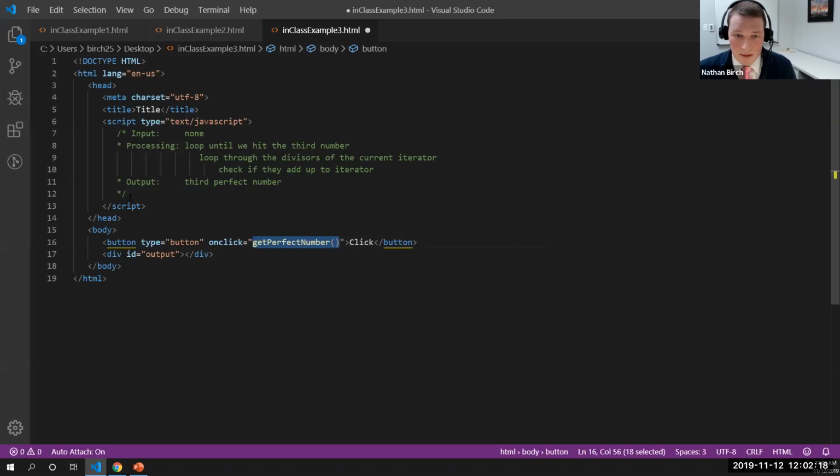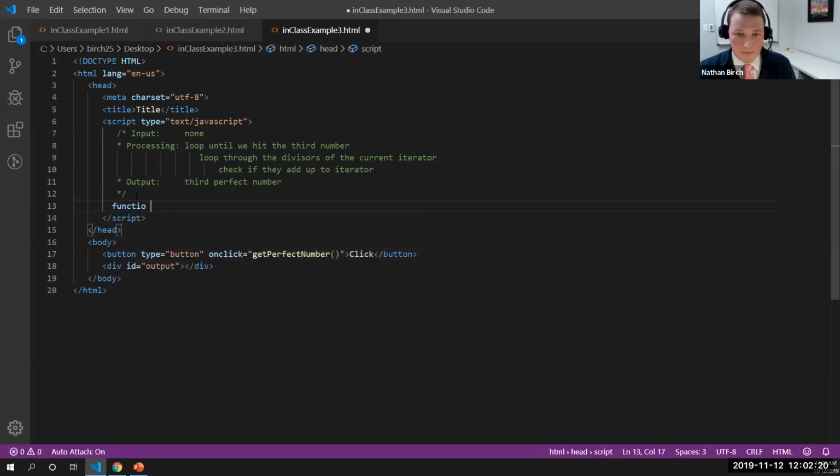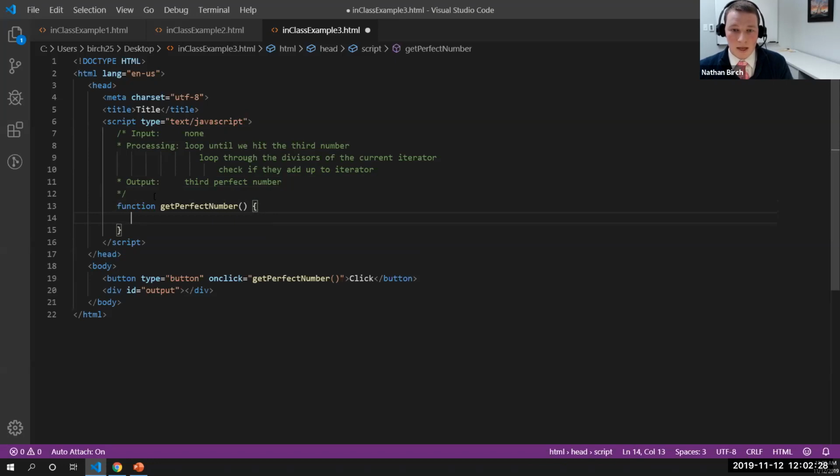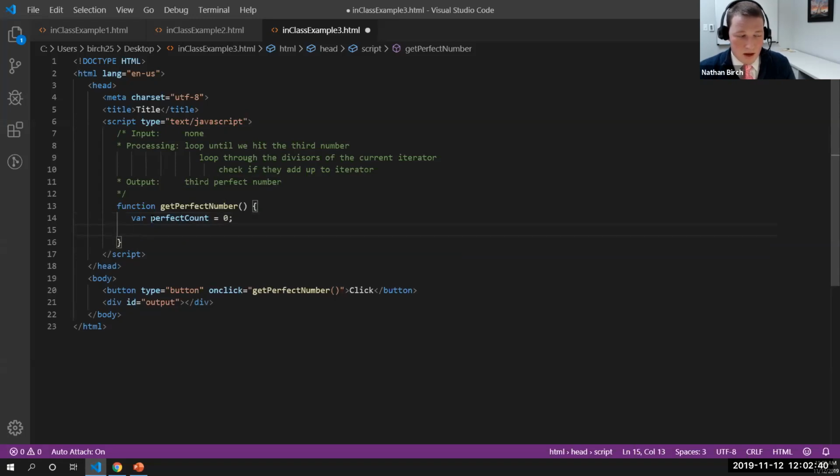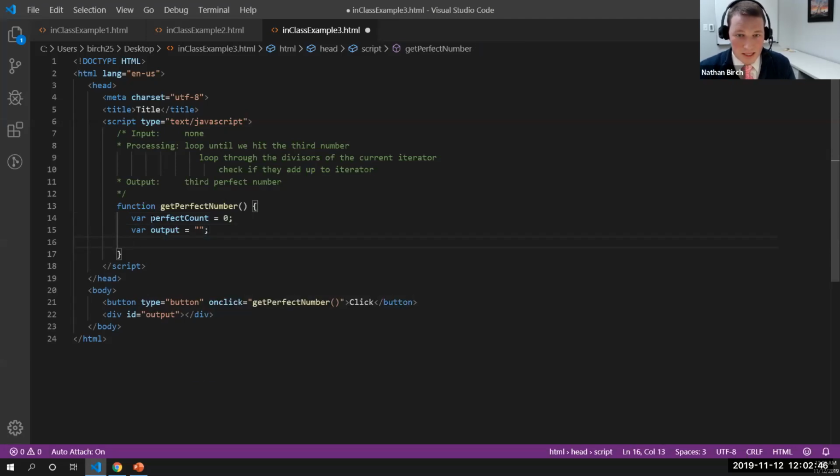I'll copy this and paste up here. Function getPerfectNumber. All right, and then in here, I'll say var perfectCount equals 0. And then I'll just say var output, and we'll leave that as nothing for now. Okay, we'll assign something to that in a little bit.